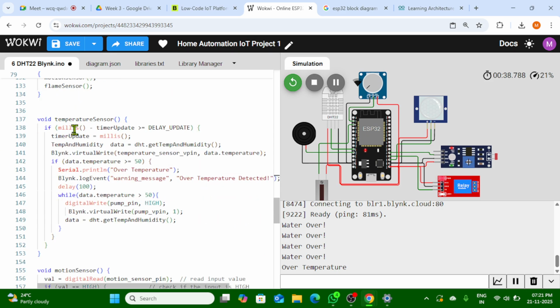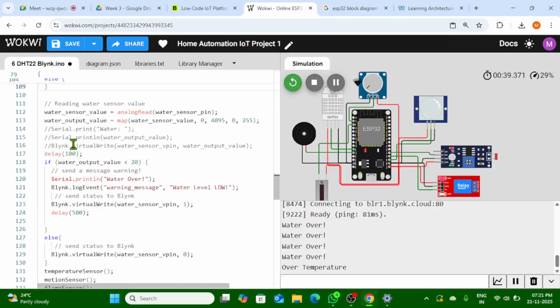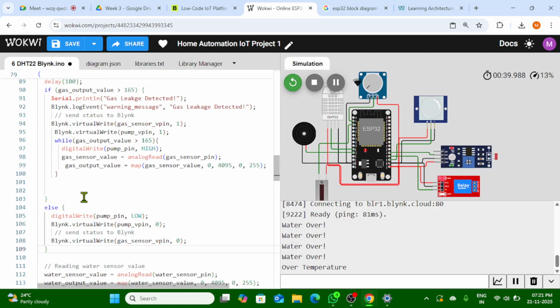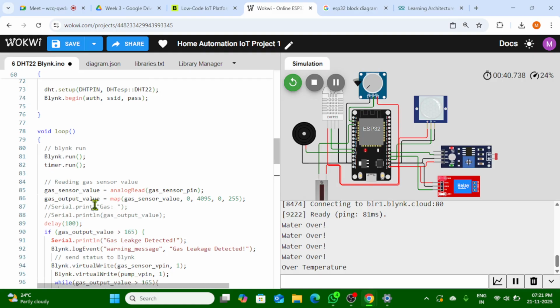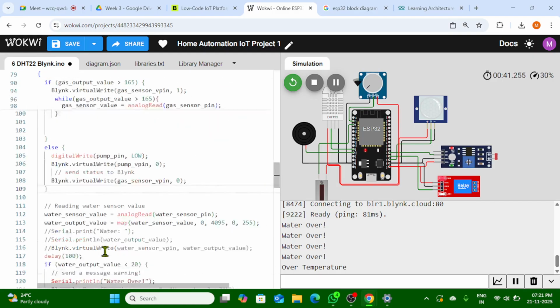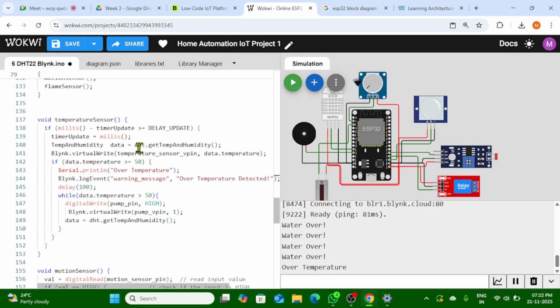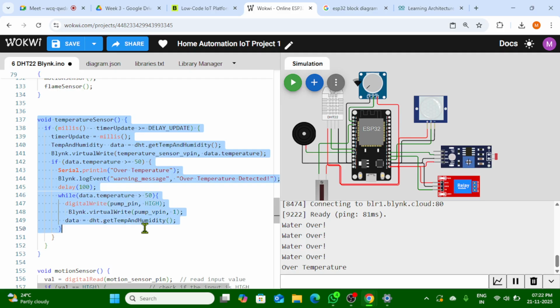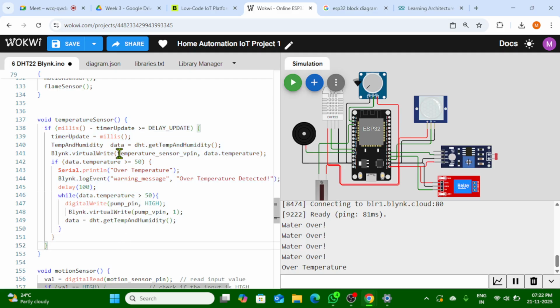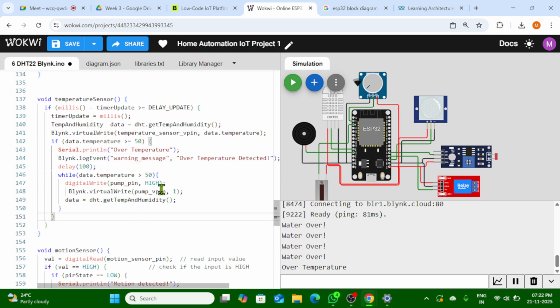And you know, here we are creating separate functions. You can see we are not just putting everything blindly inside the void loop. I will stop the simulation. Here we are creating a function for the temperature sensor, void temperature sensor. Greater than 50 temperature means it will turn on the pump. So that you have seen. Also in Blynk it will turn on that pump LED and pump switch.